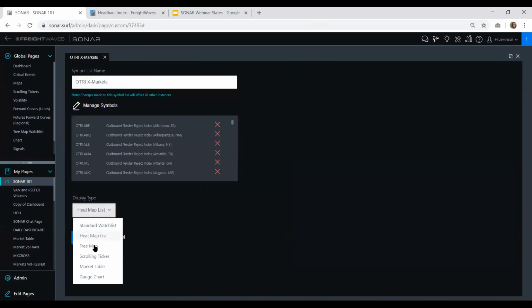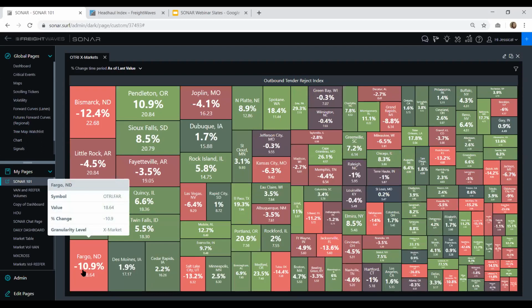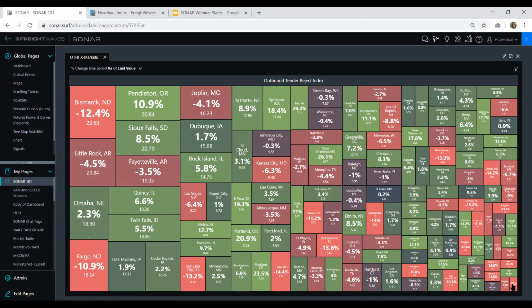The next one is my favorite. It's the tree map. So the tree map is great to view percent change in different time periods, and you can also view the colors to show if a market is increasing or decreasing. So it's kind of similar to the heat map list. It's just broken out to show the largest value on the top left-hand corner and the smallest value in the bottom right-hand corner.